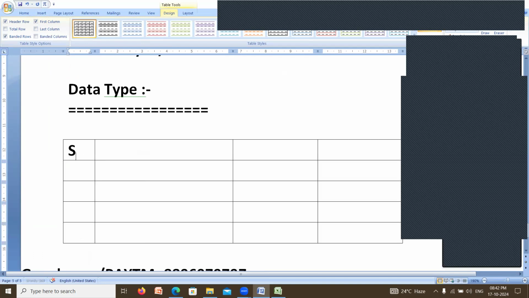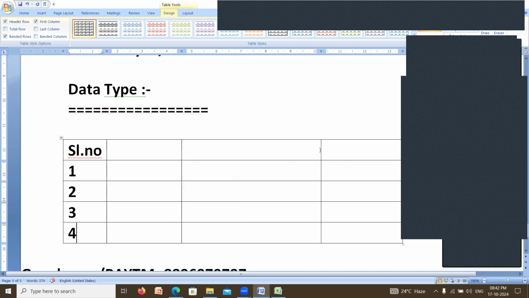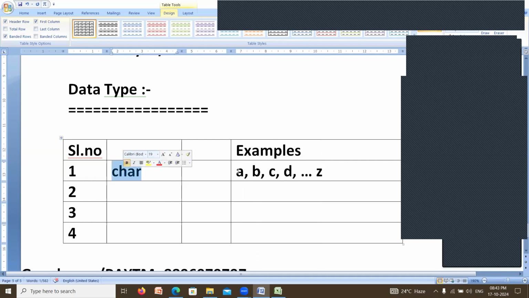In C language, we have 4 types of data types: 1, 2, 3, 4. Here I will give the examples. The letters A, B, C, D, and so on up to Z, capital letters also, are all actually called alphabets, am I right? In C language, those are called characters. A character is always enclosed within single quotation marks.